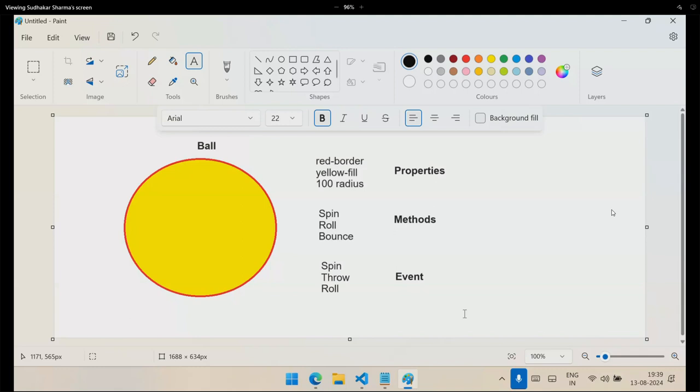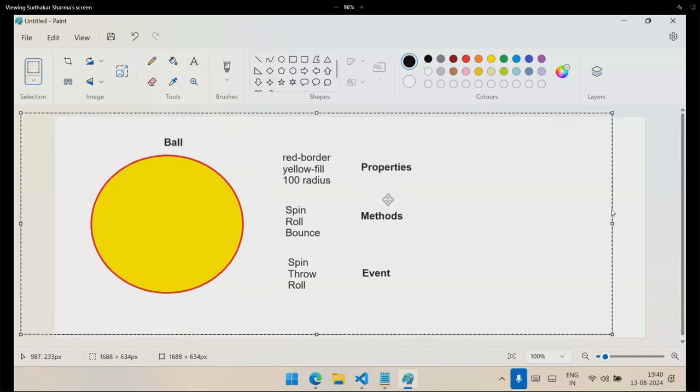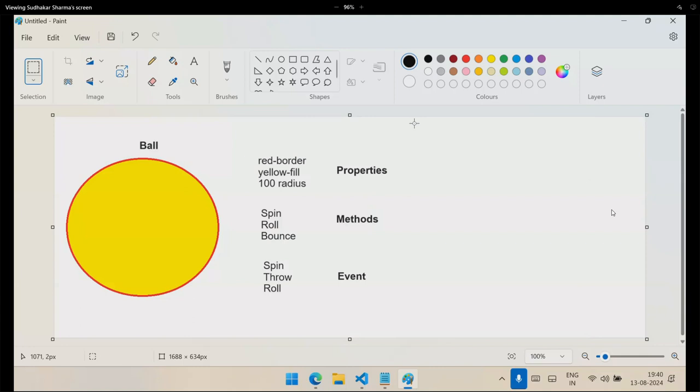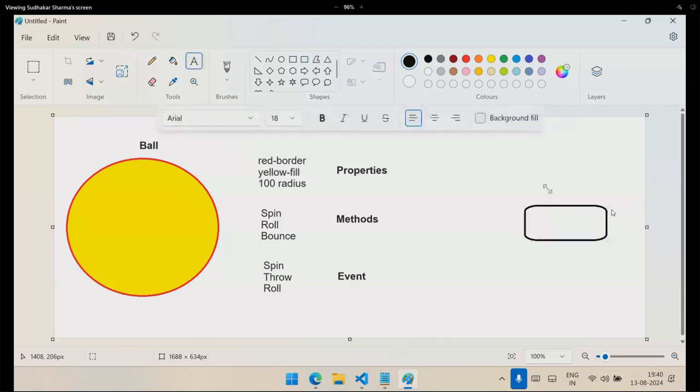So how an object looks like, that is properties. What actions it can do, those are methods. And when it can do them, those are events. So technically, how you define this, this is a general definition. For example, we have a button. So that means this element is a button element. This is a button.